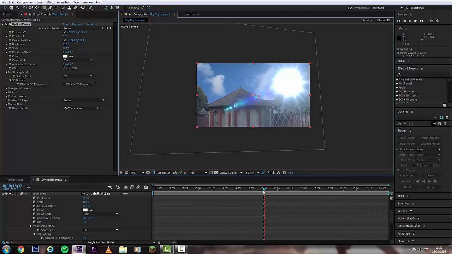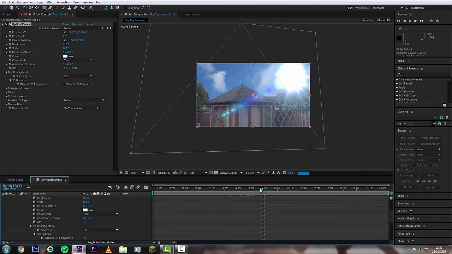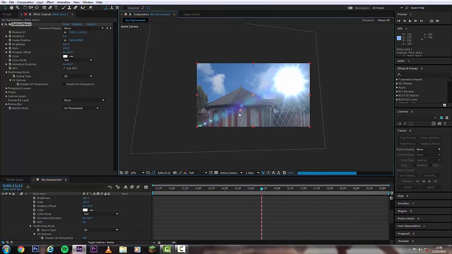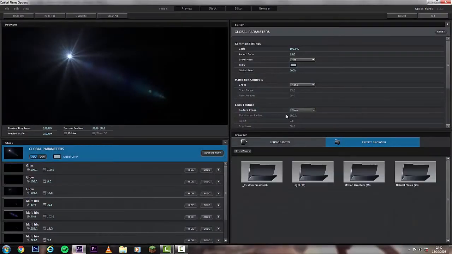So let's just move this around. It moves with the scene. It's quite bright though, isn't it? We don't want that there. We don't want it that bright. So let's take the optical flare position and just move it where we want it. I'm going to put it higher up in the sky, and I think it's to the right because it seems to be lighting the clouds to the right, so I'm going to take it over to the right as well, and I'm going to get rid of that actual preset because I don't like that preset.